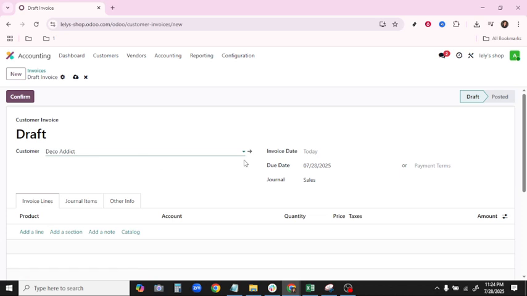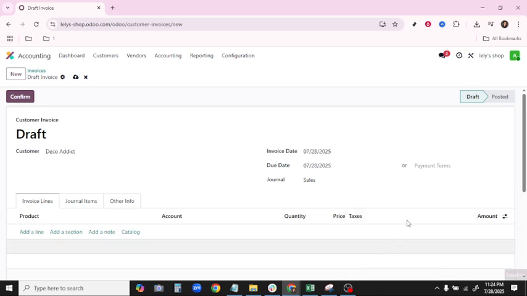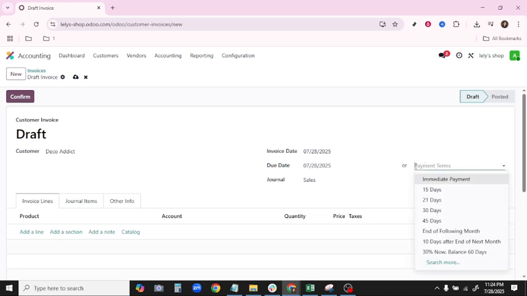Next up, set the invoice date, which essentially marks the date the invoice is created. It's also vital to specify the due date. This is when you expect to receive payment, although it can often be automatically determined based on predefined payment terms.